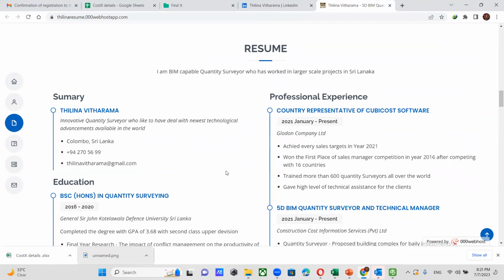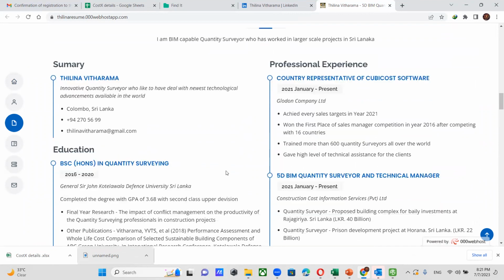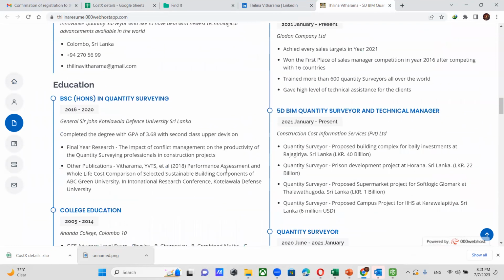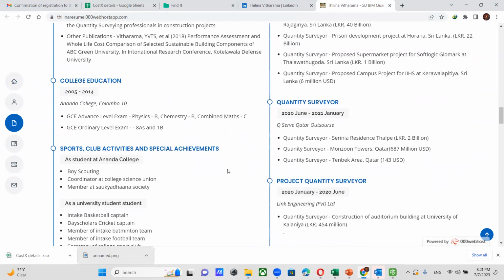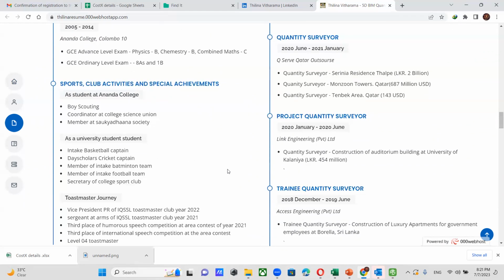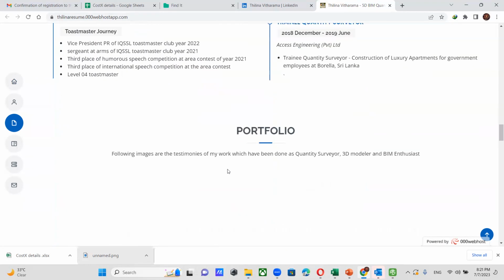So these are some of my professional experience. I started my career in Access Engineering. Then I worked as a project coordinator in LinkedIn Engineering. After that, I joined QServe Qatar, then CCIS Private Limited as a country manager of CubiCost 5D BIM software. I have completed a lot of projects, including Softlogic Flowmark, IAHS building, Caravella PTA, then the famous Bailey project in Sri Lanka. I measured all the reinforcement with one of my students.